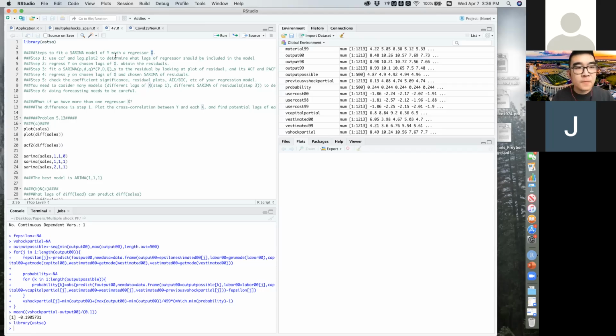Step one is that we use the CCF and the lag plot to determine what lags of the regressor should be included in the model. We will check the cross correlations between Y and X and decide which lags of X we want to include in the model. We will basically pick the lag of X that has the largest correlation with Y. The second step is to regress Y on the chosen lags of X, and we obtain the residuals. That's what I just discussed.